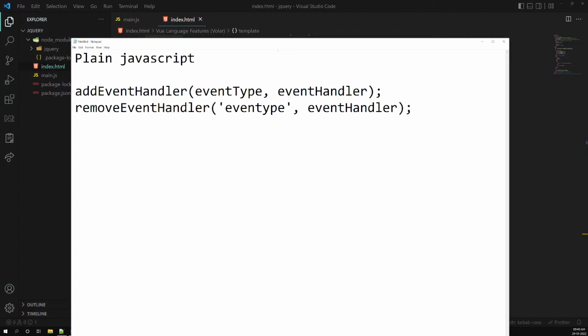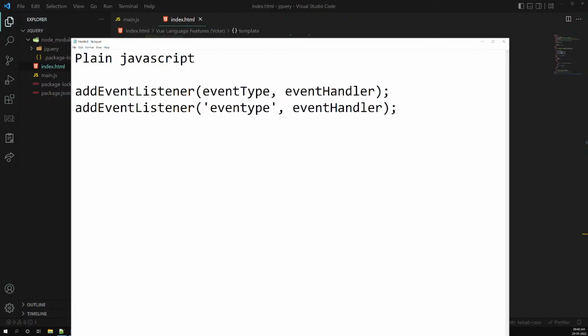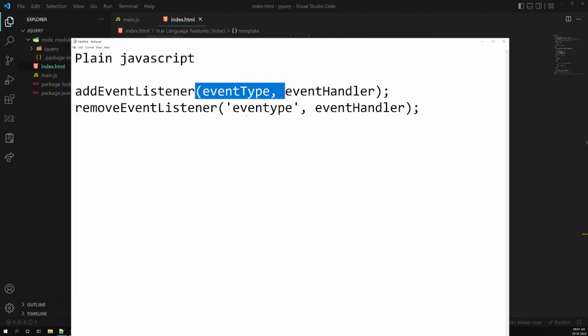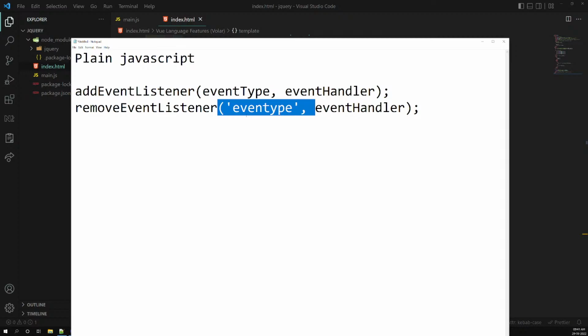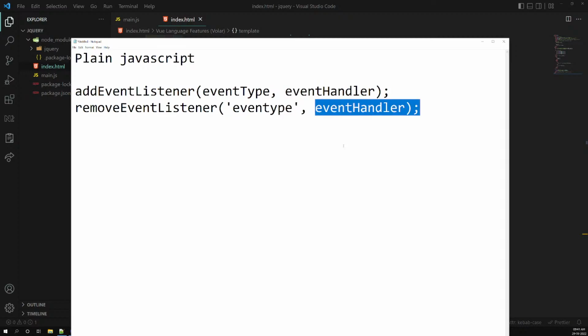Why? Because we can have more than one event handler. Sorry, not event handler, event listener. What is the type of event I want to remove, whether it is a click event or anything, and the function that I want to remove. So this is how, in plain JavaScript, I can remove it.